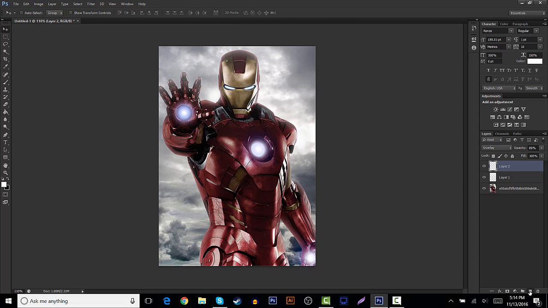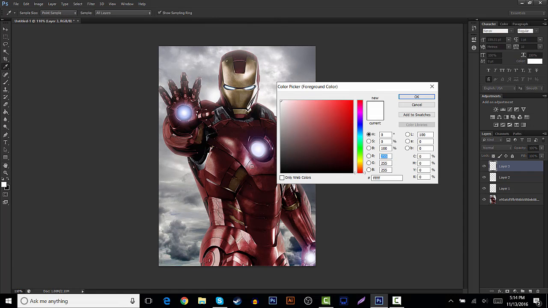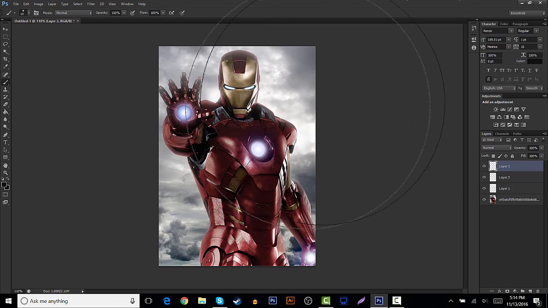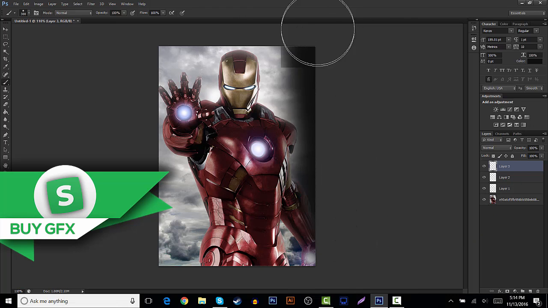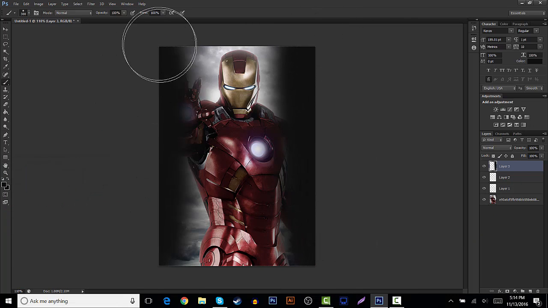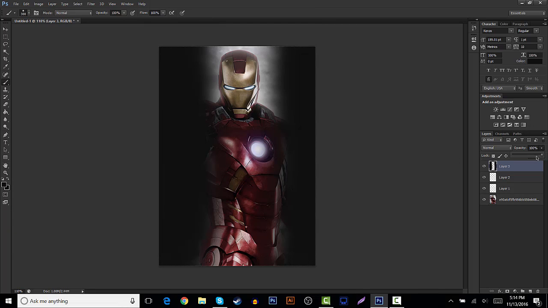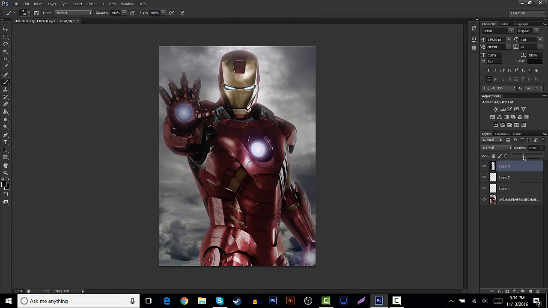And now we're gonna add in some shadows on the sides. So get the paintbrush tool, make the color black, press OK. Decrease the brush size, and just go on the sides here like this. So just go on the sides and decrease the opacity to about 30%. 35% is fine. And then create a new layer again.